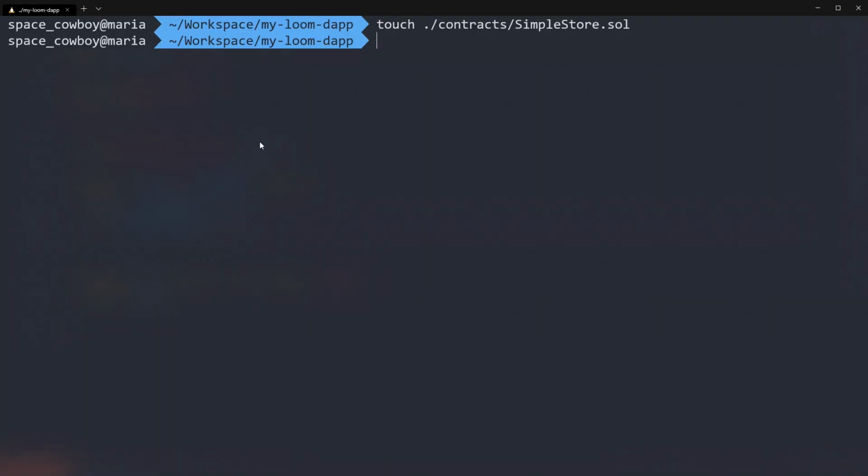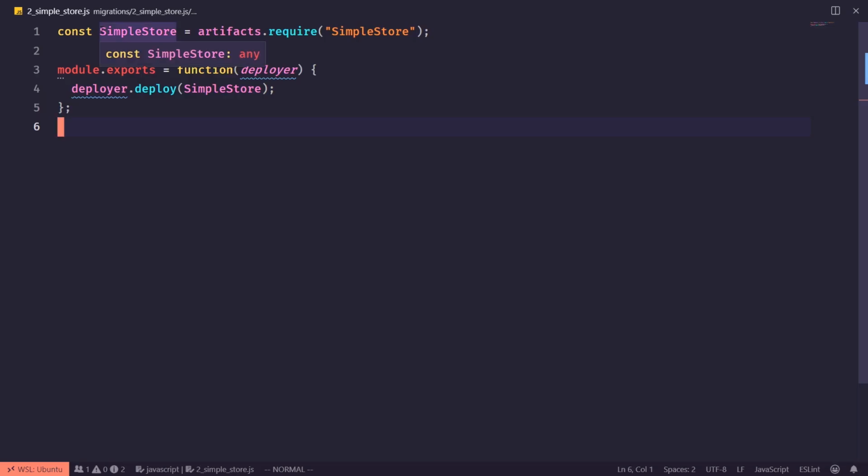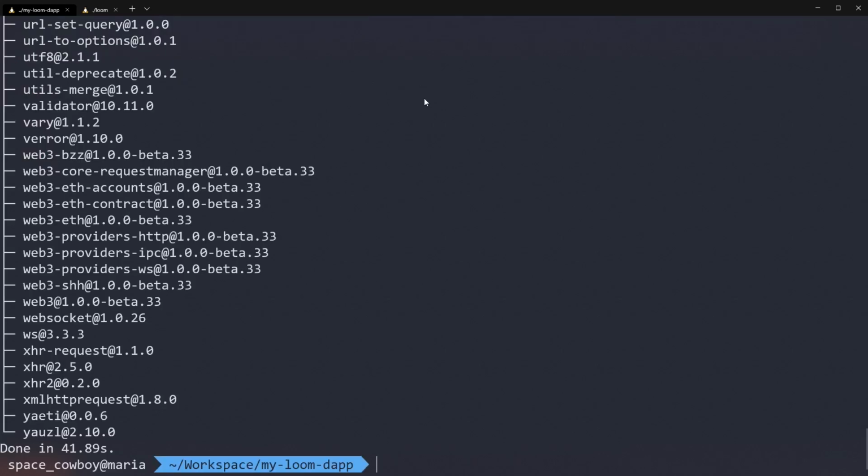In order for Truffle to deploy this contract to the network, we need to create a migration file. We can do this by simply copying the original initial migration file and then modifying it to our needs. We can do a simple find and replace of migrations and change it to simple store. Next, we need to set up our configuration file so Truffle knows where to deploy our contract. First, we'll quickly install Loom Truffle Provider.